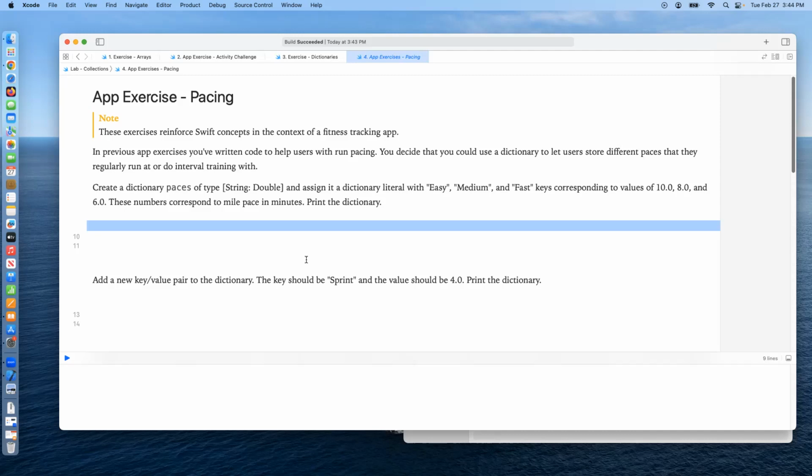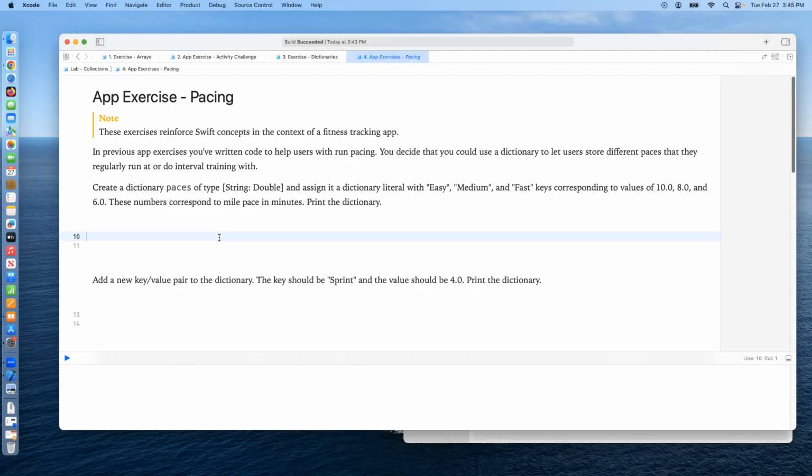So we're going to create a dictionary called paces of type double. Correction, key string, value double, and assign it a dictionary literal with easy, medium, and fast keys corresponding to values of 10, 8, and 6. Notice the point zeros after each one. These numbers correspond to mile pace in minutes, and then print the dictionary. So not really that difficult of a task, but it's more in the reading of it that makes it difficult.